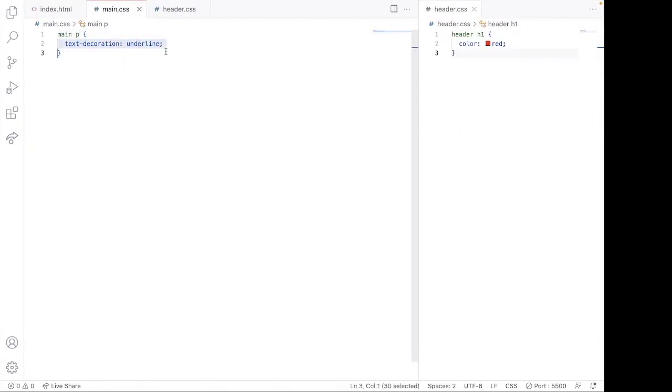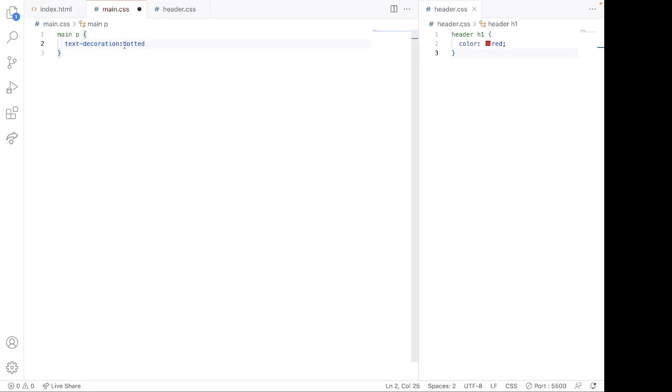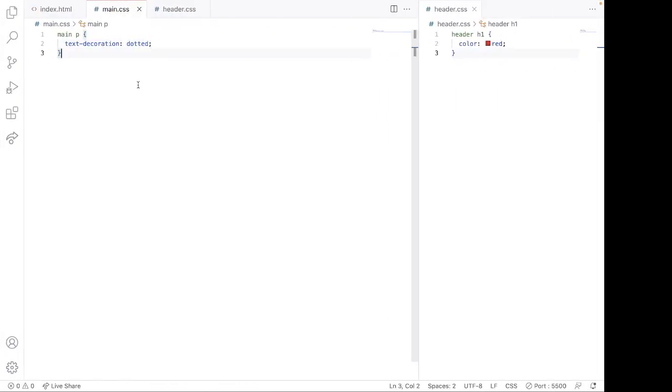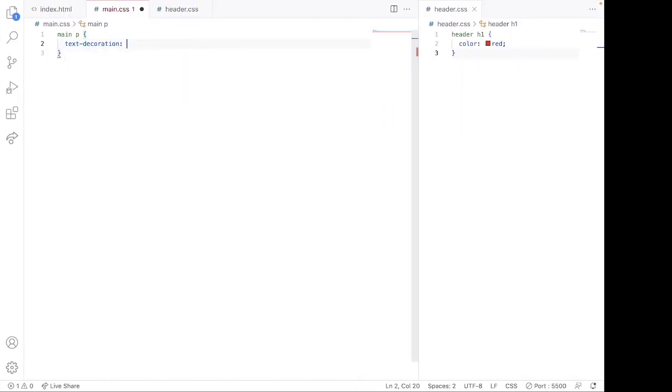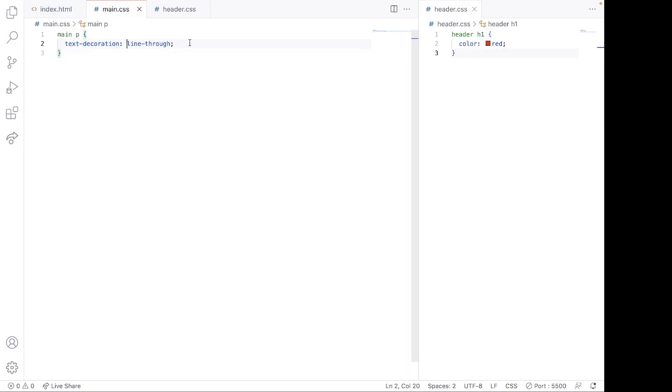There are many values that can go here. If you just press colon, VS Code will list most of it for you. So there's dotted. So I have dotted. You can't see any difference. I'm guessing that's an error. Let's see. But I know about line-through. It's going to draw a line through your text. Alright, this is line-through. And I think I know about overline as well.